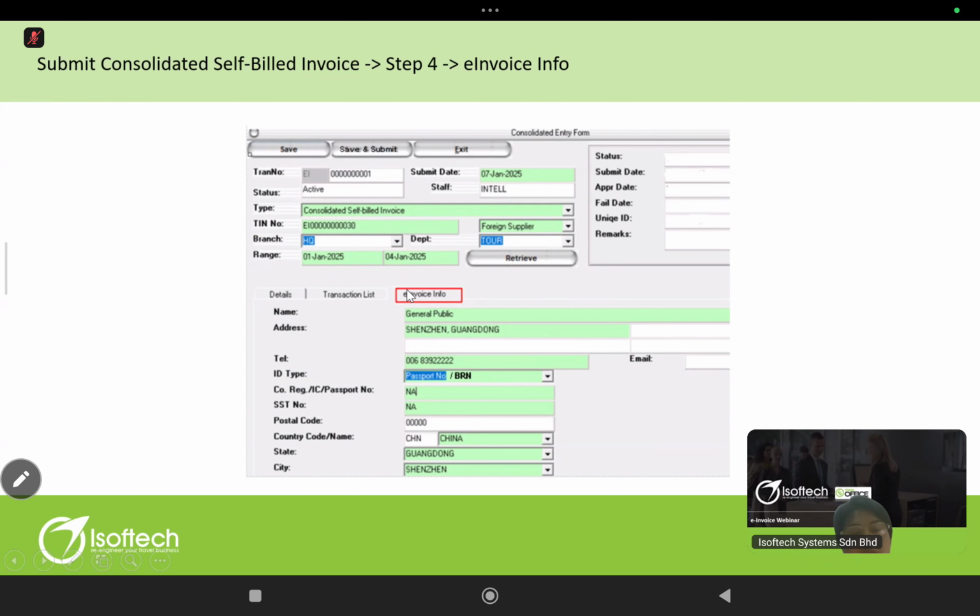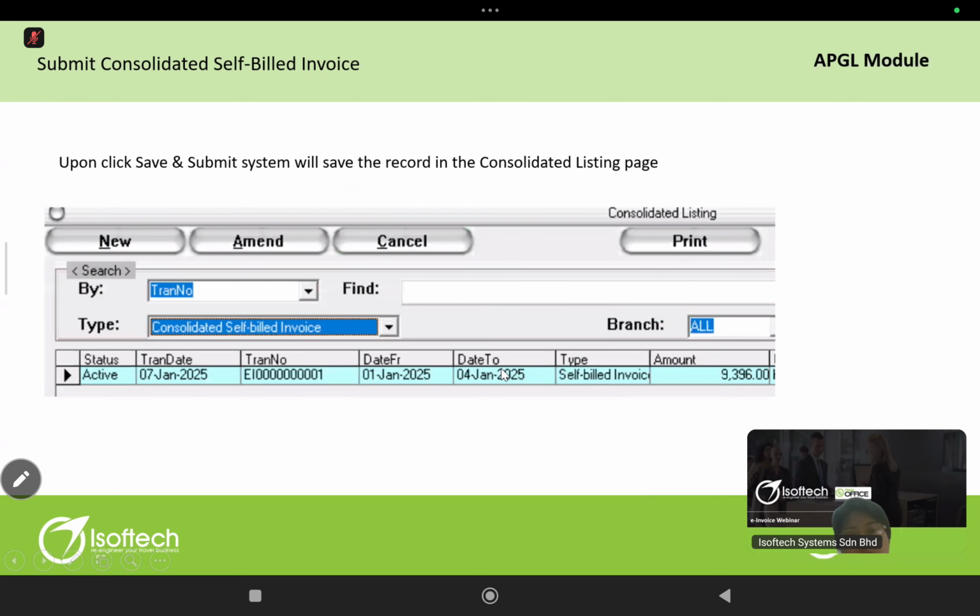Before you click save, click this e-invoice tab. Here, you know, for the majority the self-billed is for this company under Shenzhen. You just put Shenzhen, understand? Then their telephone number. And then here you put the BRN or passport, NA, understand? Postal code 000. And if this is China, you select CHN, China, and then the state and the city. Then only you click save and submit, or the save button.